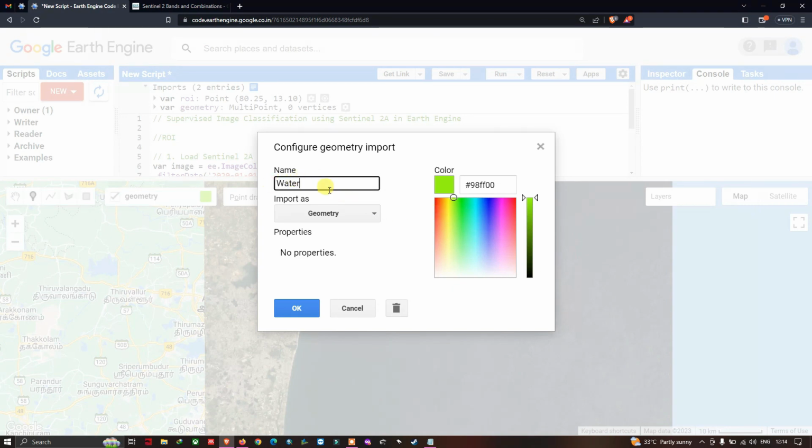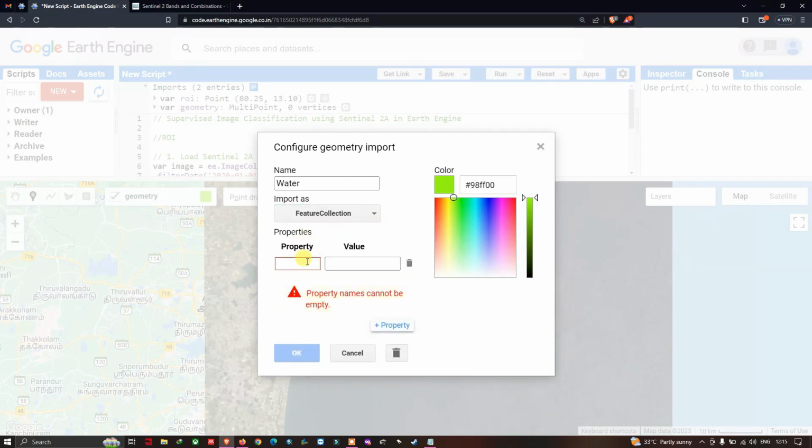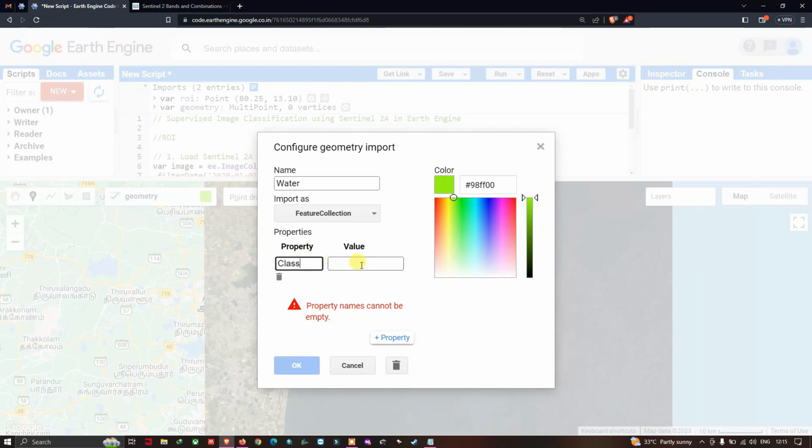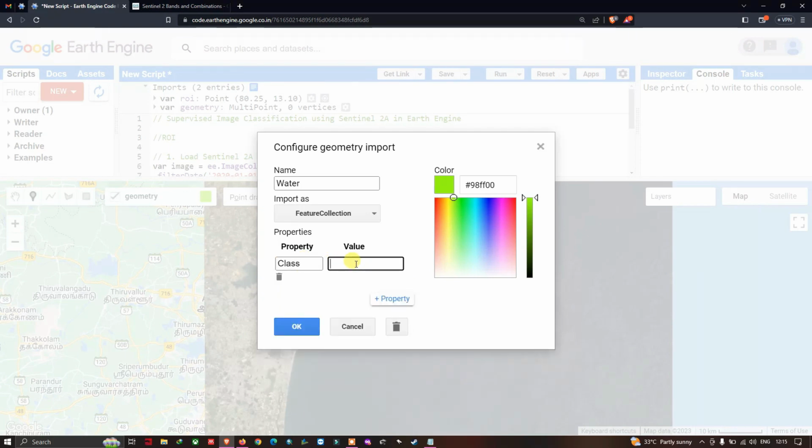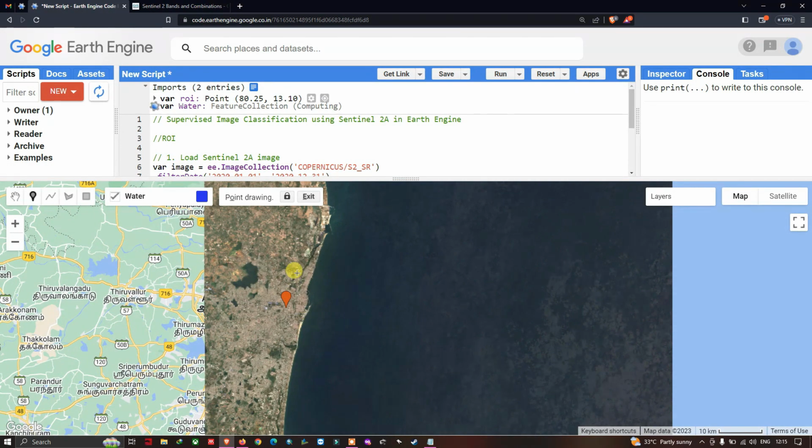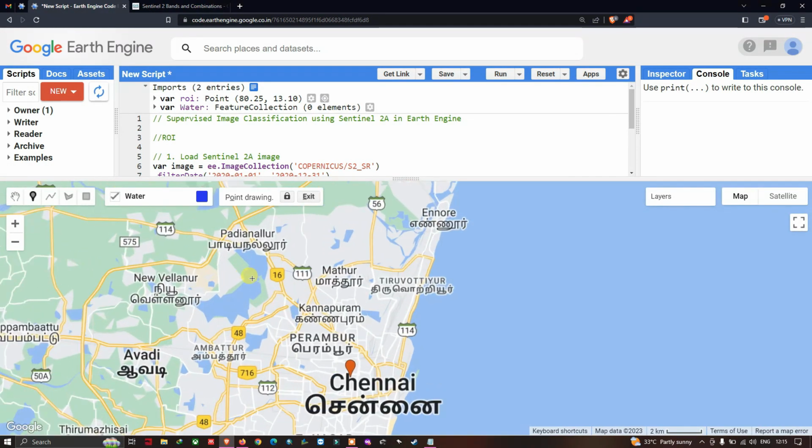Now let me choose this option called feature collections, click this property and enter class. Now enter the value as 0. You can also choose your color. Now let me choose a color for our water bodies. So this is the color. Now click OK. So now let's start providing the sample data, that is, the training data to the model.